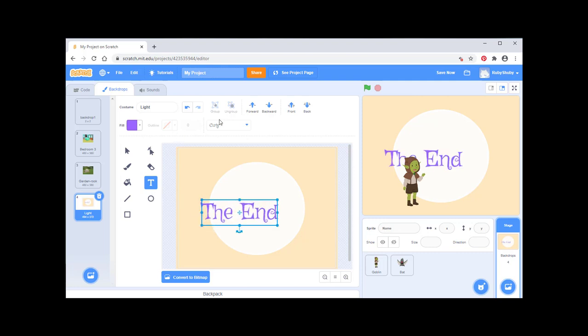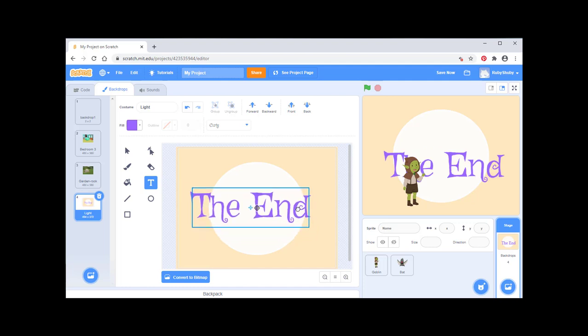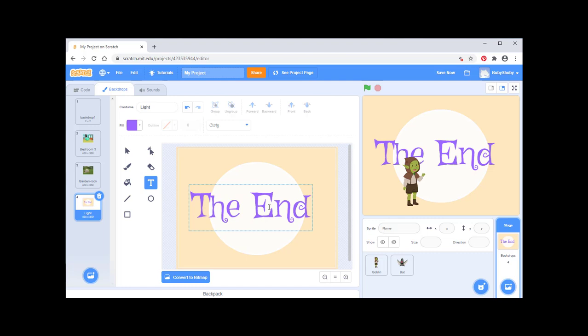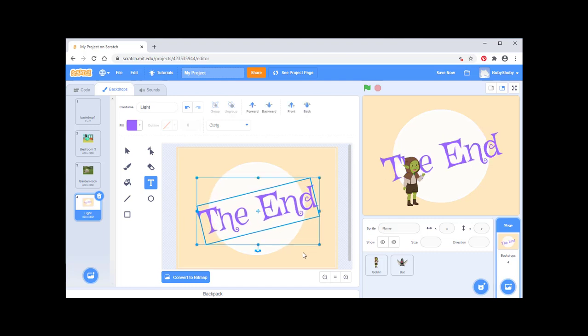And I might, yeah, just put that in the middle, put it on a slight angle as well. Give it that fancy look. Yeah, looking pretty good.